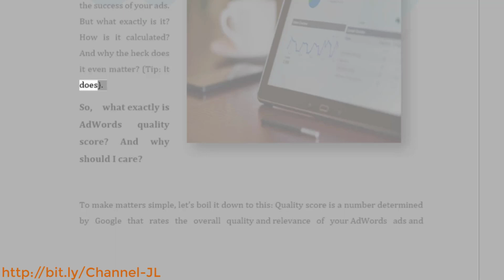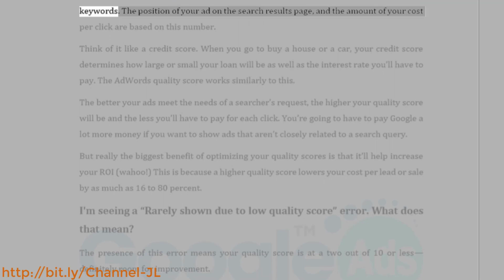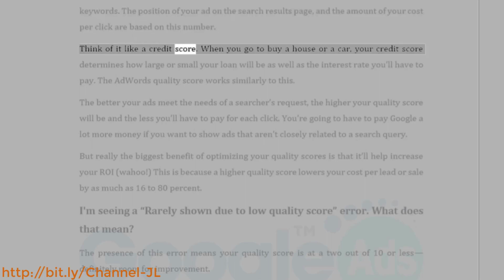Tip: it does. So, what exactly is AdWords quality score? And why should I care? To make matters simple, let's boil it down to this: quality score is a number determined by Google that rates the overall quality and relevance of your AdWords ads and keywords. The position of your ad on the search results page, and the amount of your cost per click are based on this number. Think of it like a credit score.